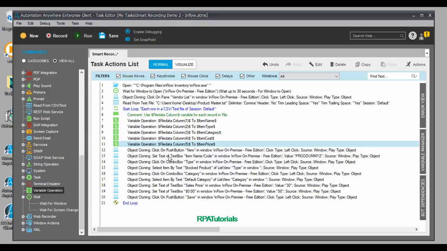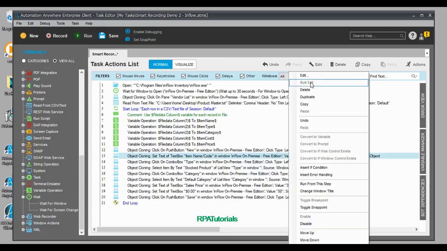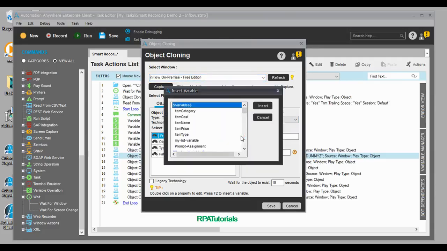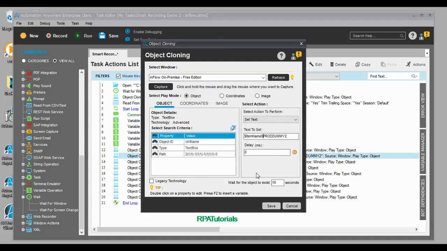So my task is almost complete. Just one thing now, the values that I hard coded, I need to replace them by variable names. So line number 13 is where I'm entering the first value. So I'll edit this. Instead of this hard coded text, I'll insert item name variable. So I'll have to remove the text as well. Click save.